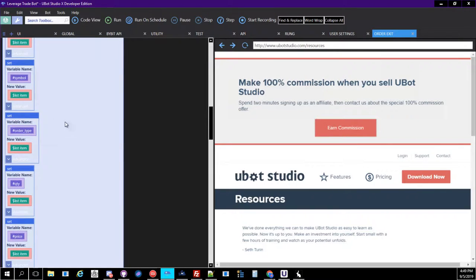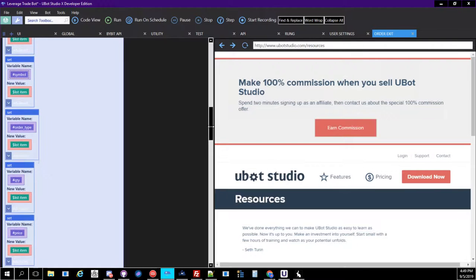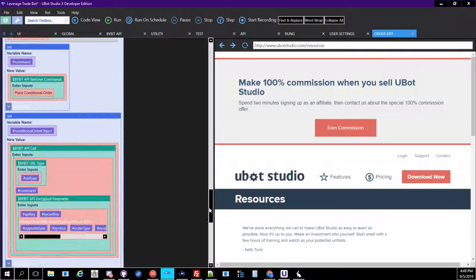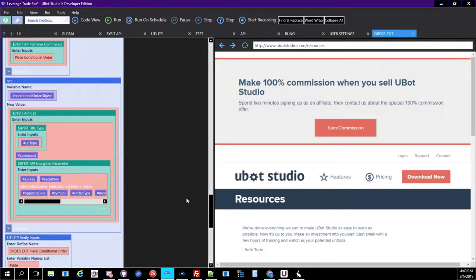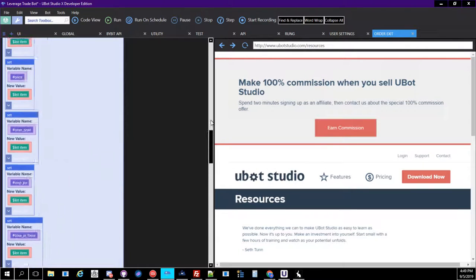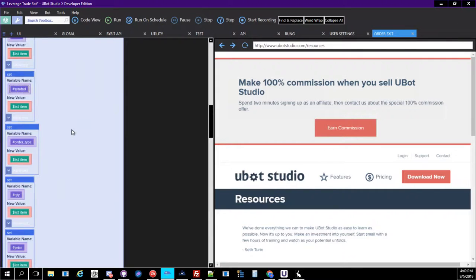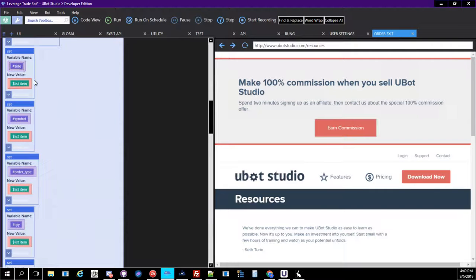So we have quantity, we have size. Now that the variables are different, we need to go back in and put those things into our command properly. So symbol looks like it's correct. Side is right there. Copy.